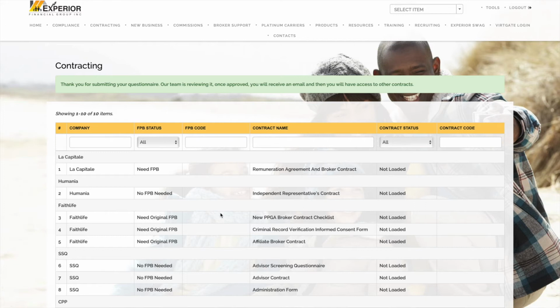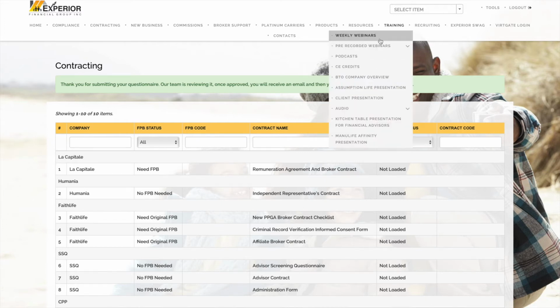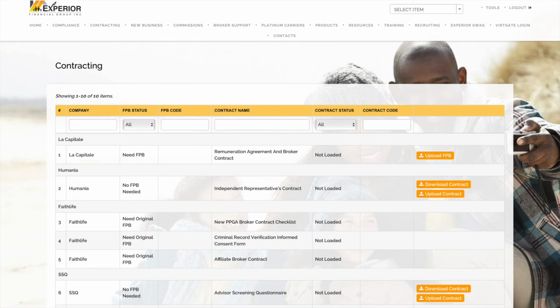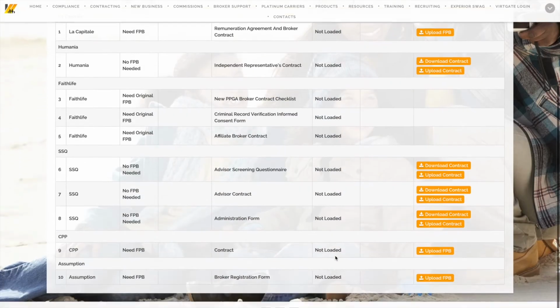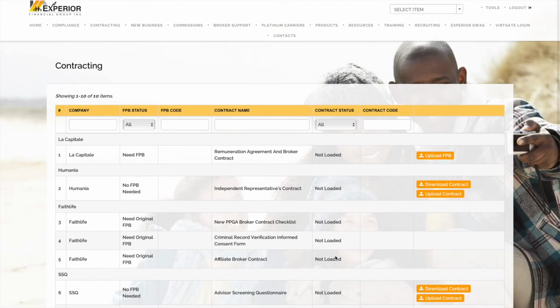Okay, so the Chilla has been sent off. We see that notification, and we're gonna check back in, refresh our page, and sure enough, the Chilla's gone because it has been approved by the contracting department. And you should also be receiving an email saying, congratulations, your Chilla's been approved. And lo and behold, once that's approved, you actually get access to all these contracts that are available.